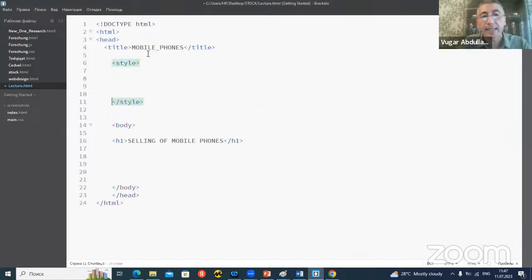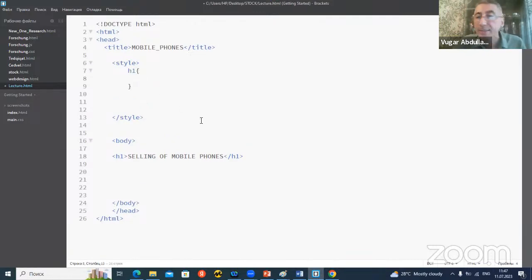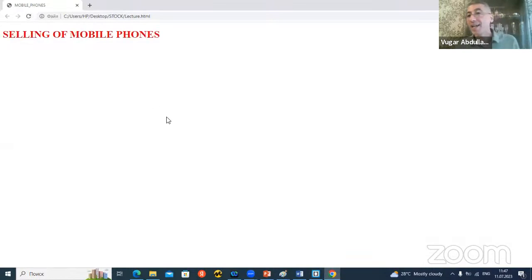Inside style, I want to make this selling of mobile phones red. I write here H1, open braces, and write color red. Okay, I save it, go to the web page, and voila, it's red. It's so easy. It's easier than making it in Photoshop or CorelDRAW. You are losing time there. Better to write it immediately with code. It's a better way to do web design.